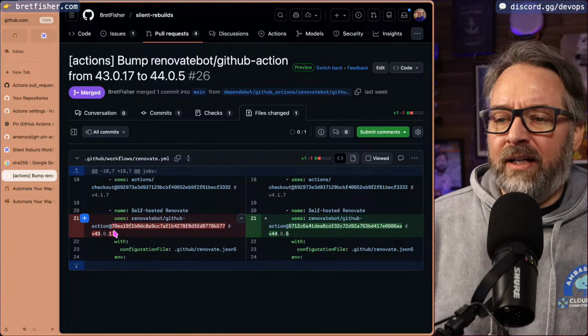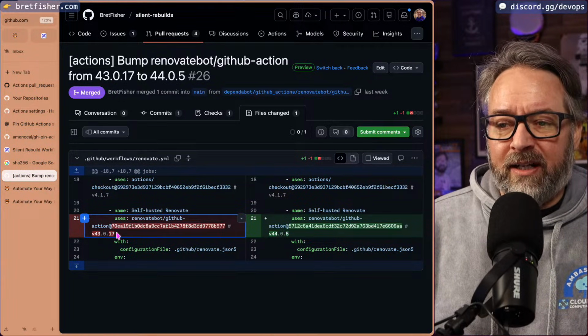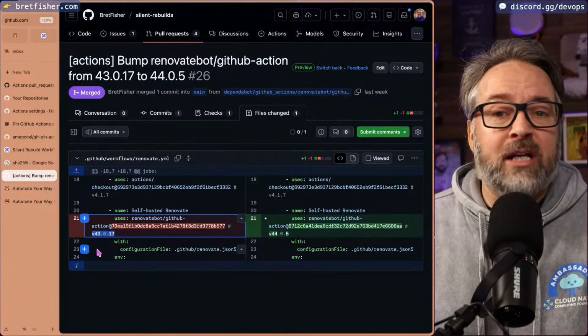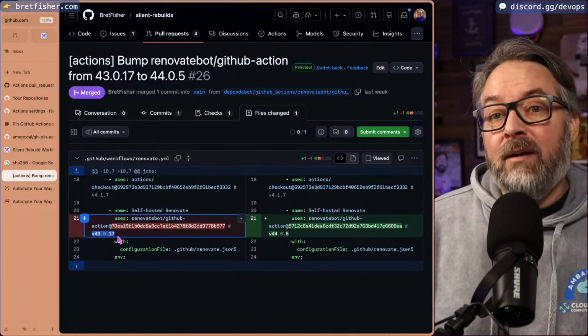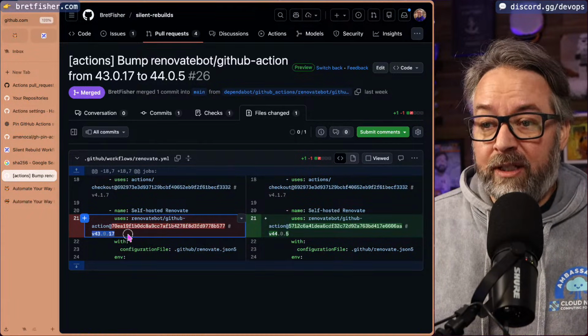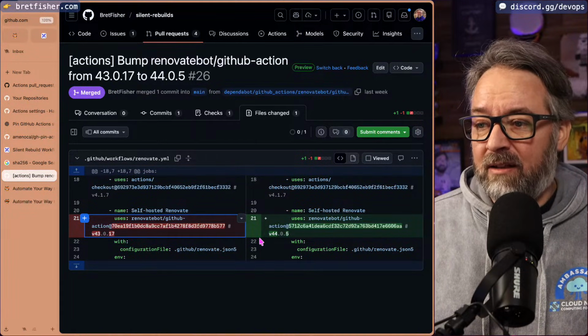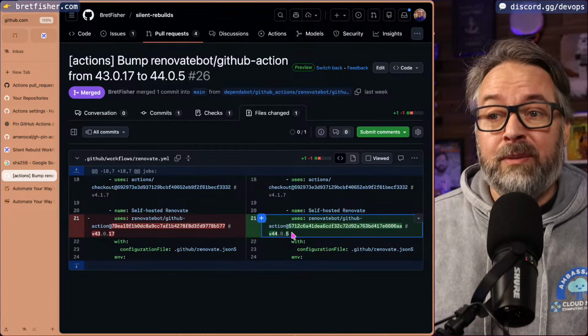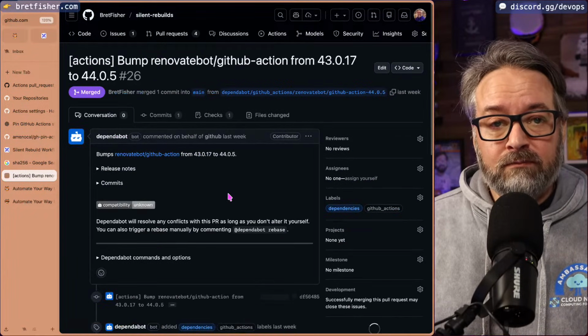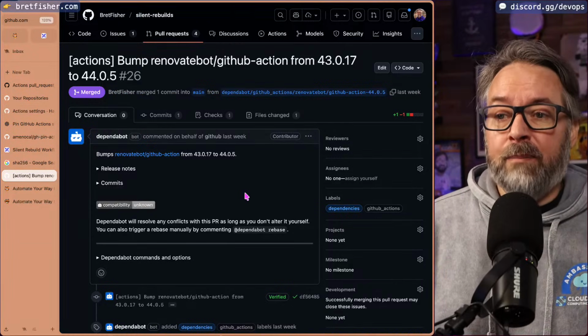And you can see here it updates the version as well. So this is nice because the version here is just friendly for human use. Like the computer's not using this version, this tag. But at least I can recognize, okay, it's going from 43.0.17 all the way up to 44.0.5. That's a big jump. So I might be a little more disciplined in approving this PR.